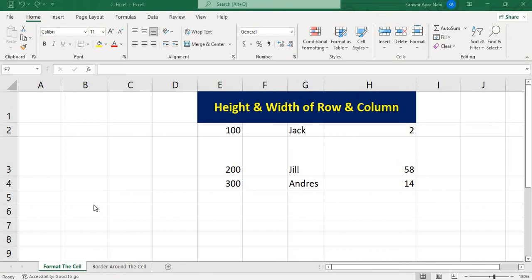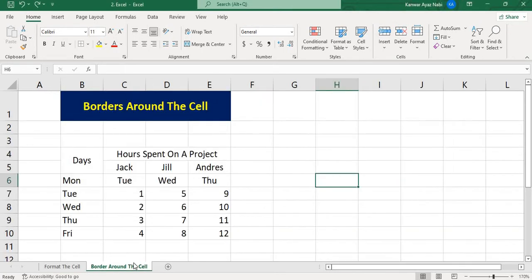I'm using Office 2021. Today we will be covering two things, which are formatting the cell and how to put the borders around the cell. So let's begin with formatting the cell.